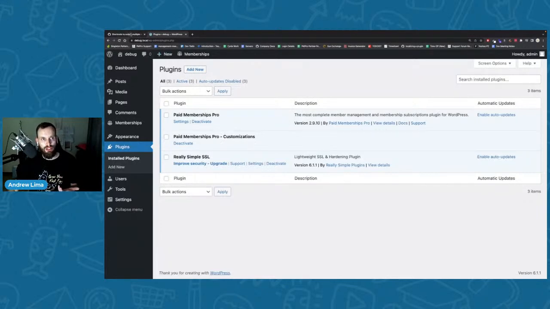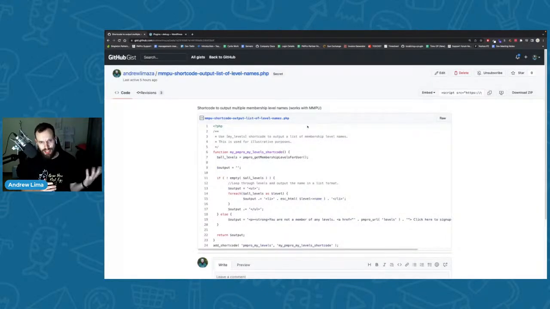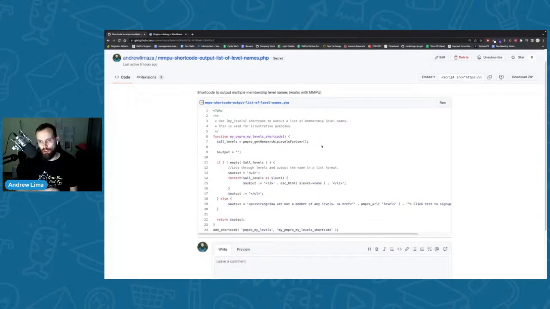So I created this snippet earlier today. What it does is it creates a little shortcode that you can insert onto a page or post or wherever you really need it. It will create a list of membership level names that the current user has. So it will loop through all their levels and create bullet points: I've got free level, I've got VIP, I've got bronze, whatever your level names are. It will show that. And if they're not a member, it will show, hey, you're not a member. Here's a link to sign up for a membership level.